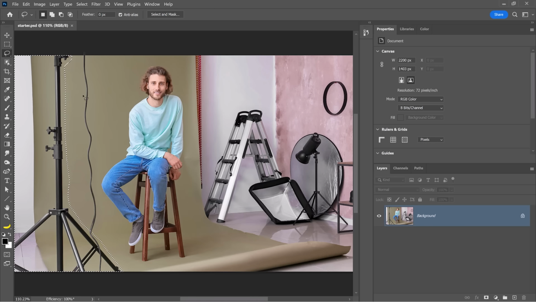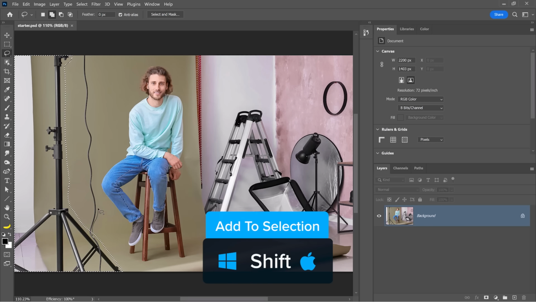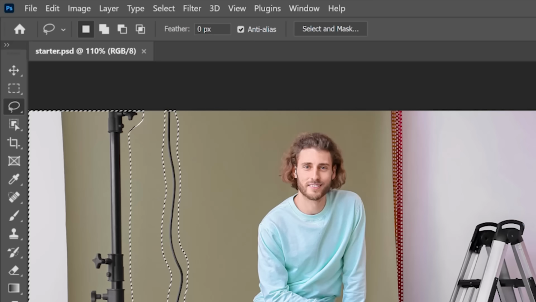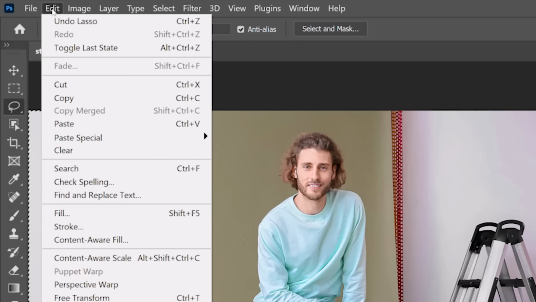In this case, we need to add the cable to the selection. To add to the selection, press and hold the Shift key, and drag around the object you would like to add. Again, you don't have to be precise, a loose selection should work just fine. Once you have the light stand and the cable selected, you can go into Edit and choose Content Aware Fill.